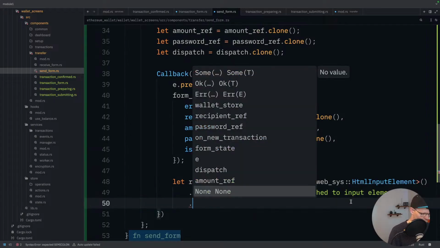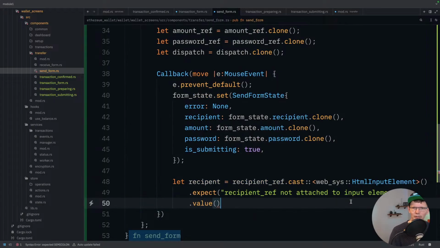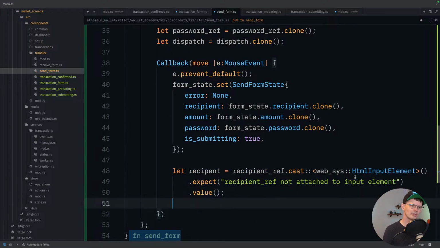And finally, once we have gotten the reference to the right type, we'll turn that into a value. This is a little bit more involved than what you would expect in JavaScript, because in JavaScript, it will just have whatever type it has, and either the property value exists or not. Rust is different. It requires you to have the specific type, so you can't just do recipient ref.value because maybe that property does not exist. This is why we're doing the cast first. Okay, we do the same for amount and password.